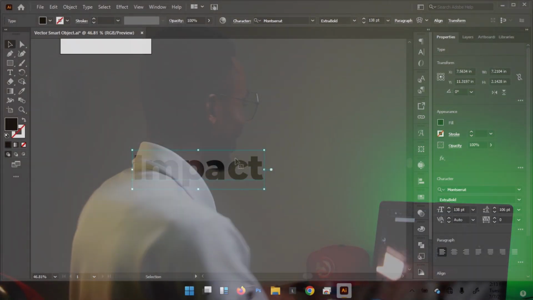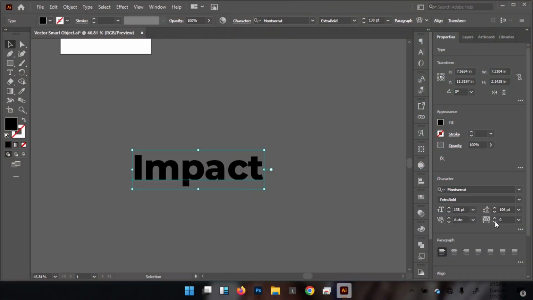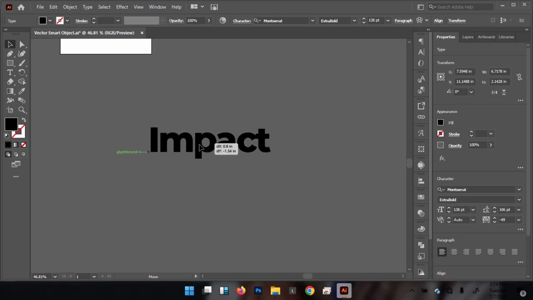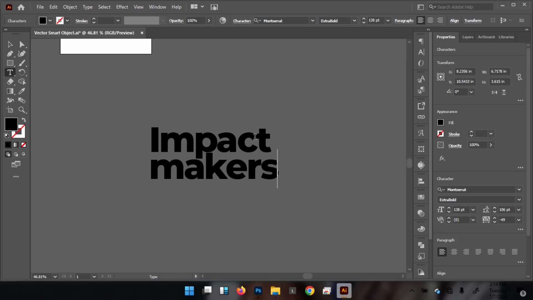Okay, all right. So I'll just, one more thing, I'll just reduce the kerning, okay, in here like so. That is the spaces between the individual characters, like so. So I think 49 is fine. I would maintain 49, and I would move it here. I'll just double click, move my insertion point with the arrow key to the end. Press enter and type makers, like so.